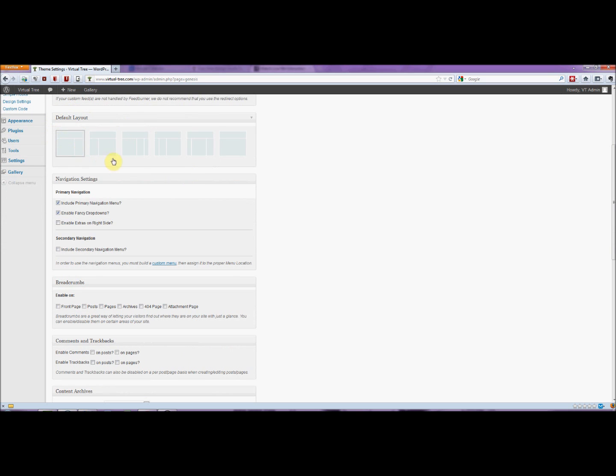Default layout. This is where you can set the default layout for your website. The beauty of the Genesis theme and a lot of their child themes is that you can change the layout for each of your different pages and posts. So even though you set the default here, you can always change it to a custom layout for each page. If you have something, say if you want to create a landing page, you don't want any sidebars, then you can choose this layout on an individual page or post. But usually for the default layout, I like to leave it as this one here, the 2 columns layout.